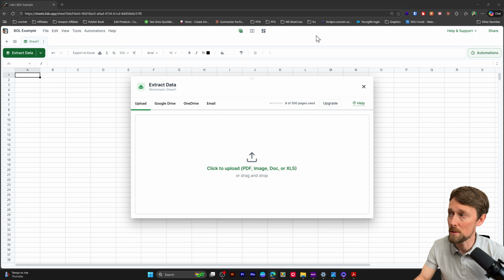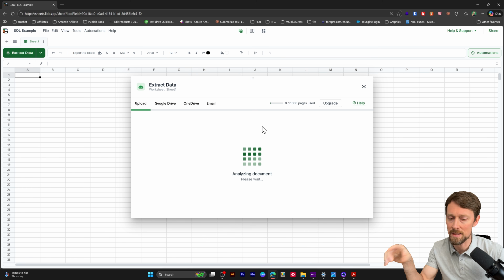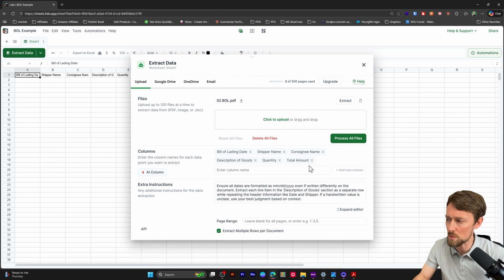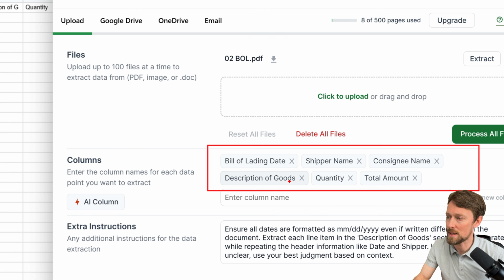We're going to upload that bill of lading PDF. What it does here is it analyzes everything in the document. It's going to use its OCR imaging tool to look through and think, and it's going to show us what it thinks we want to extract. Right down here out of the gate, we've got different things that it's pulling in. These are the column headers that it's creating for us automatically: bill of lading date, shipper and consignee names, description of goods, quantity, total amount.